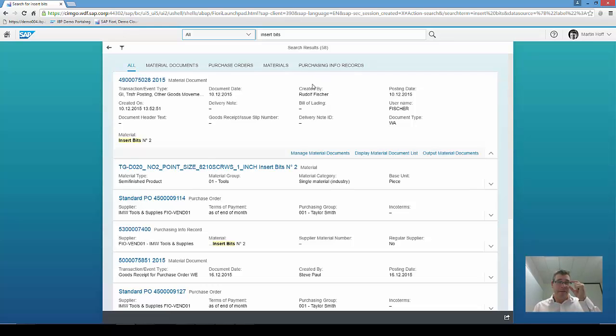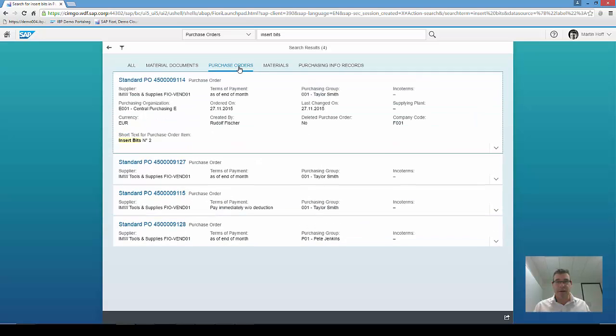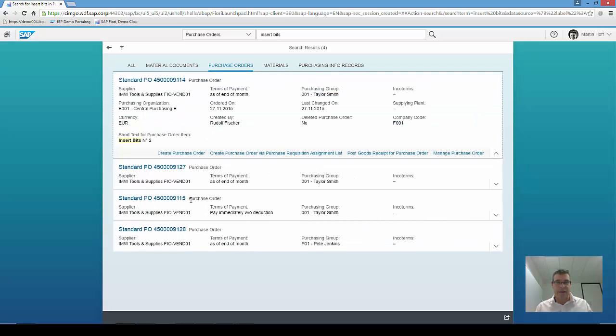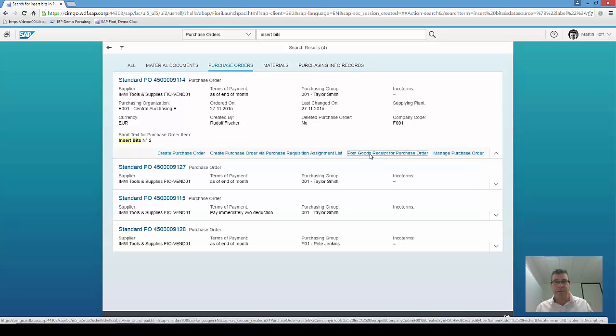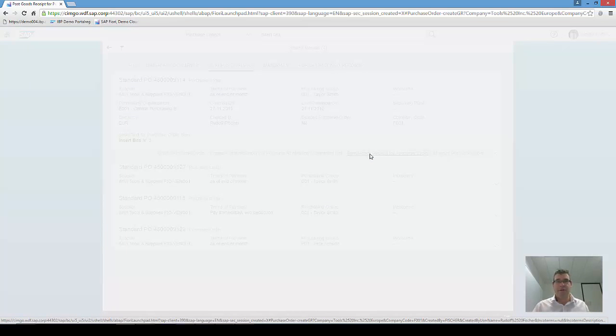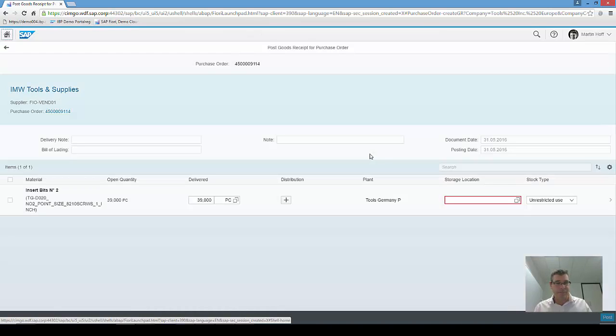For instance, let's say I now want to do a purchase order goods receipt for that particular item. I could go to purchase orders, and here it will show me any outstanding purchase orders that are in the system. So maybe I want to do a purchase order receipt against that. So let me do that now. I can go to post goods receipt for that purchase order, click on this, and it will take me to a purchase order goods receipt screen.